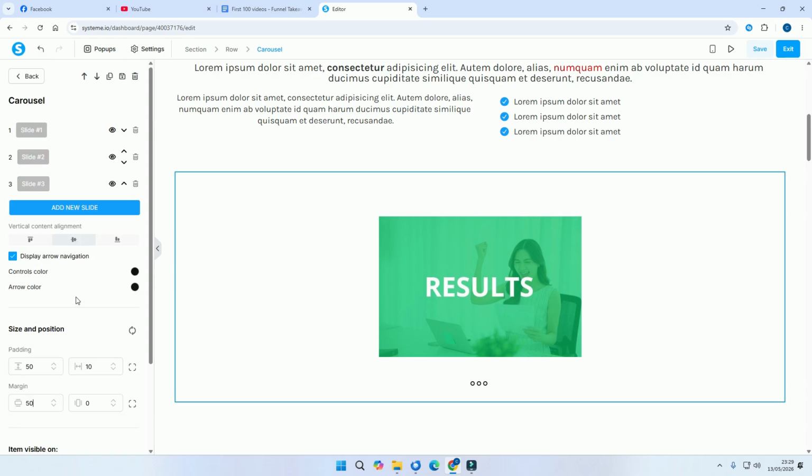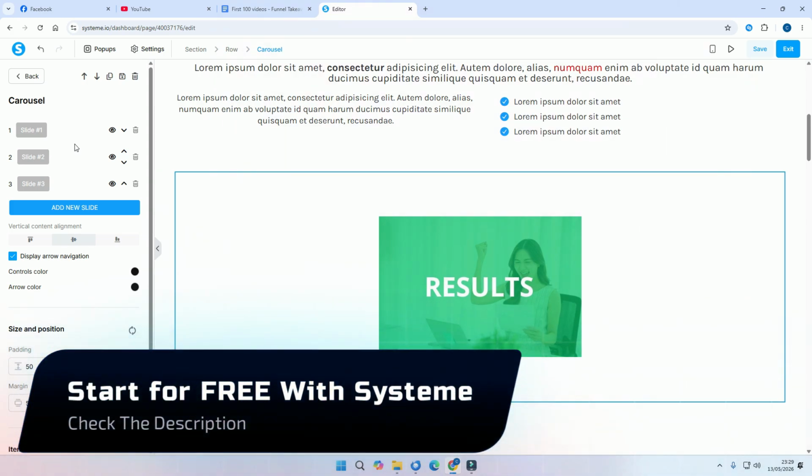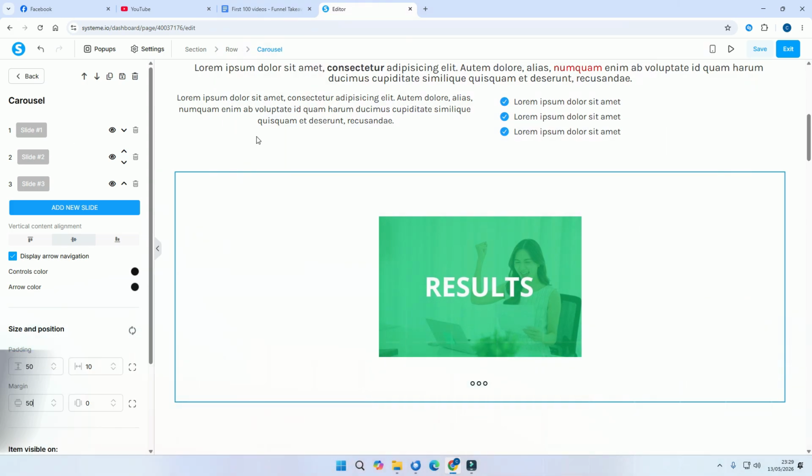Again, the carousel can be a little bit tricky sometimes for beginners because you need to work on single slides one by one, but as you can see, you can do it pretty easily. And that's it for this tutorial.